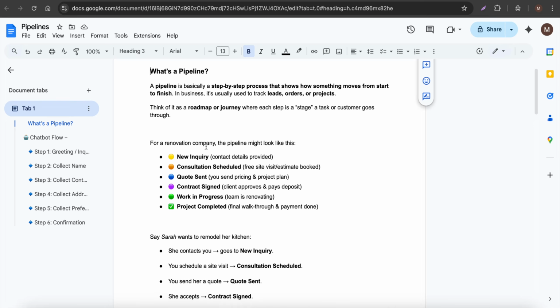So for example, for a renovation company, the pipeline might look like this. New inquiry: the contact details provided. Consultation scheduled: the free site visit or estimate booked. Quote sent: you send the pricing and the project plan. Contract signed: client approves and pays the deposit. Work in progress: the team is renovating. And project completed: final walkthrough and the payment done.